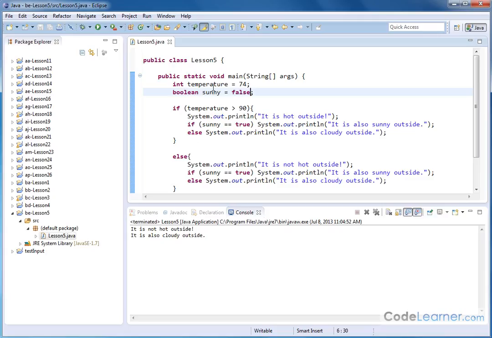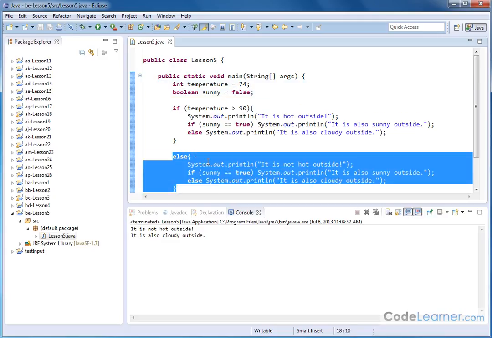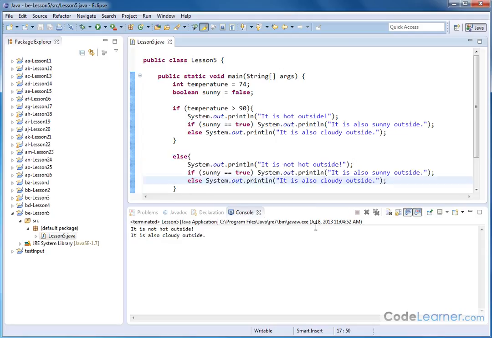Now, in this case, because the temperature was low, we bounced down to the else, right? And we checked the if. The if was also not correct, so we bounced to this inner else, and that's why we got the cloudy. So, you know, there are other ways to pull off exactly what we have. You can have different arrangements of if statements in order to do exactly what we're doing here.